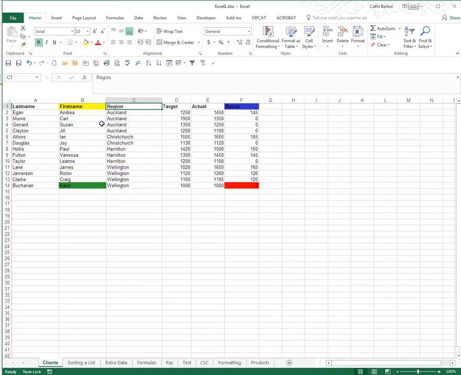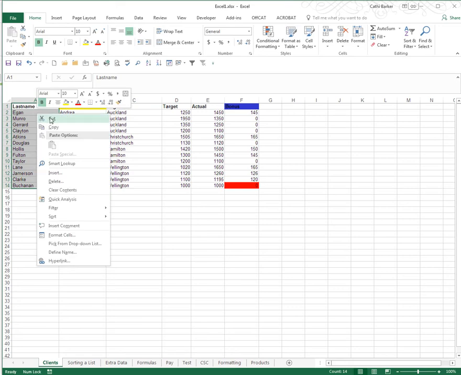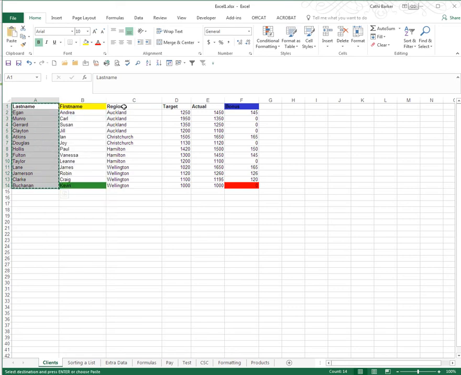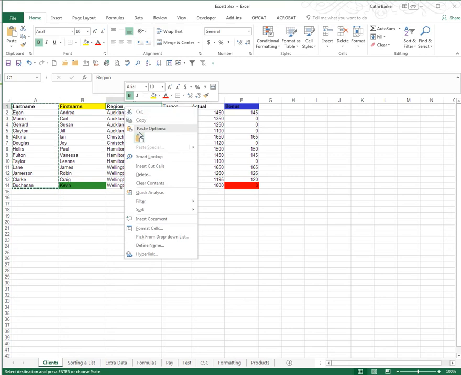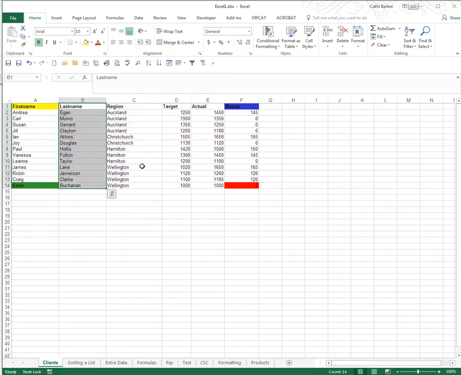What you can do is you can actually insert cut cells or insert copied cells. So I'd like to show you this, and it saves you a bit of time. I'm going to highlight A1 to A14, and I'm going to cut again. But this time I'm going to right click C1 and I'm going to insert the cut cells. When I insert the cut cells instead of paste, it will push region, target, actual and bonus to the right, and it inserts last name immediately after first name.